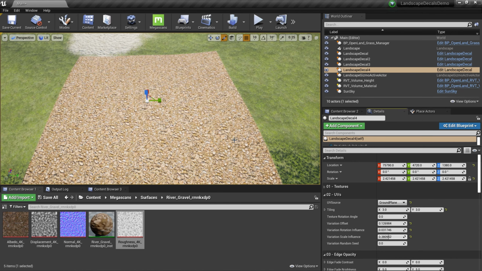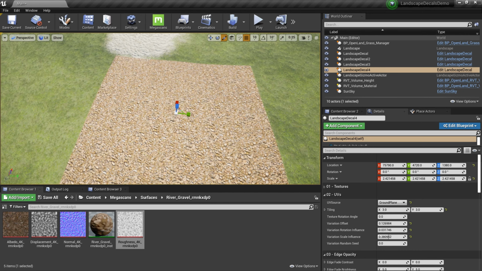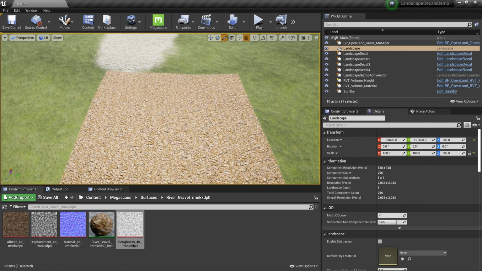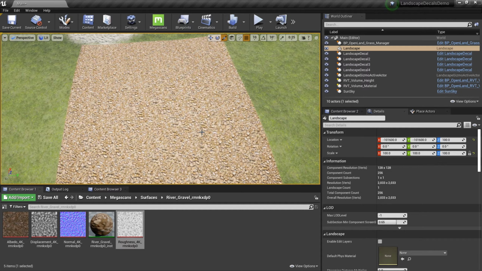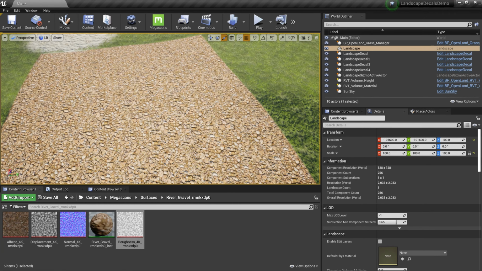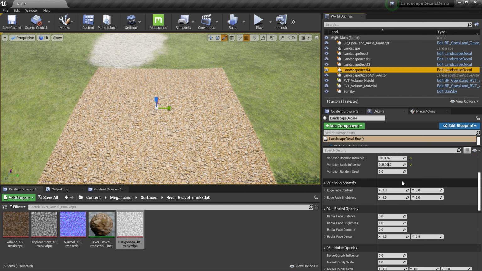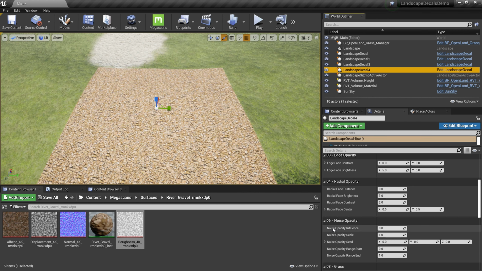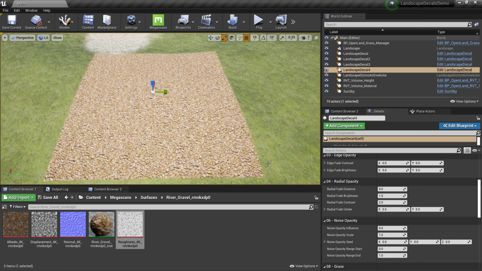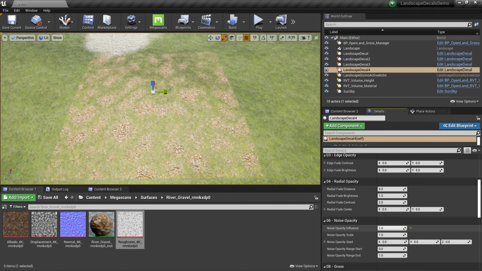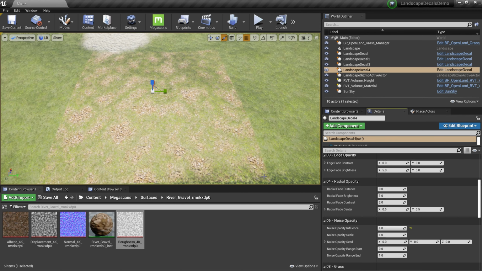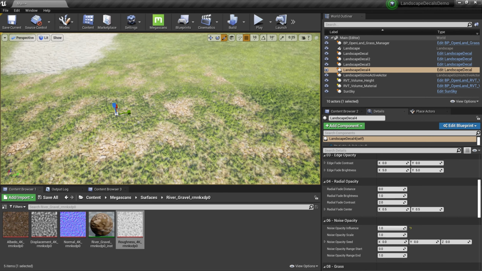Yeah. All right, now we have a set of rocks, and we are no longer repeating the same texture, and it looks nice. But still, this is not what we want. So here I'm gonna drive a noise on top of this so we can have some interesting look. Here on the details panel, I'm gonna scroll to the bottom, and we have an option called noise opacity. Here I'm gonna increase the noise opacity influence to 1. Right, now you can see we drive some noise and it looks like this.